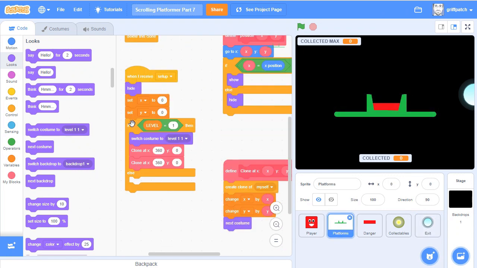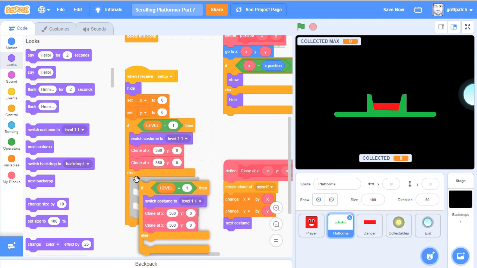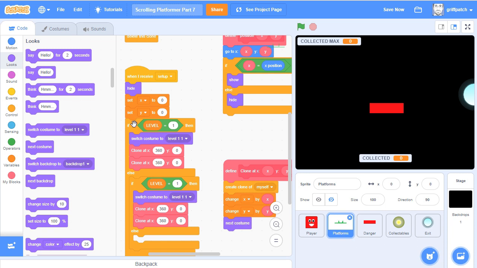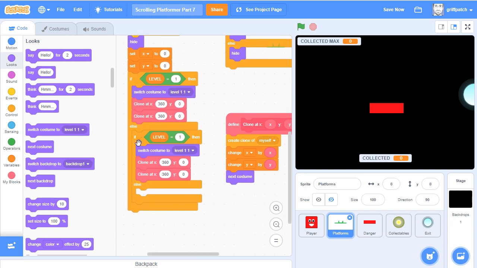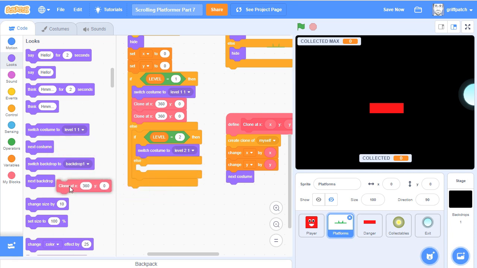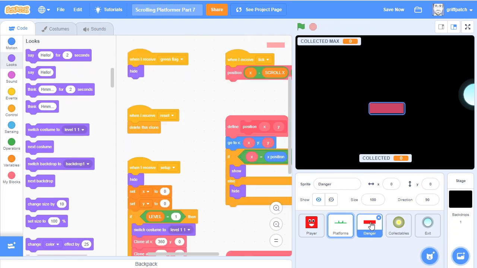Okay, and now what we need to do is add in a level 2 script in the setup. So just duplicate the if inside the else part, and we can have a check for level 2 in here. We'll set level to be level 2 1. Get rid of that. We don't even need the clone part. So it's just setting the costume to 2 1, because that will position our first part of our level at that position. And the same needs to be done in danger, of course.